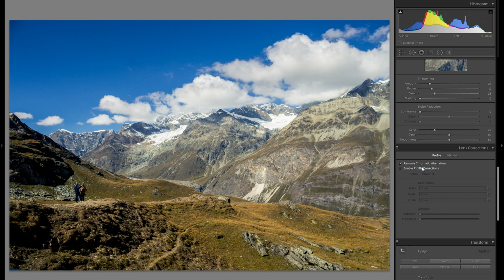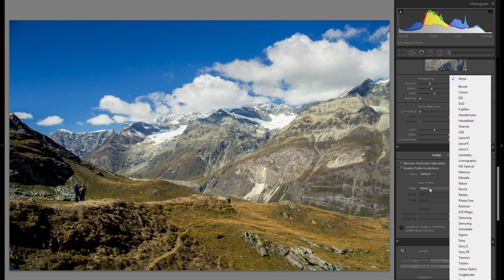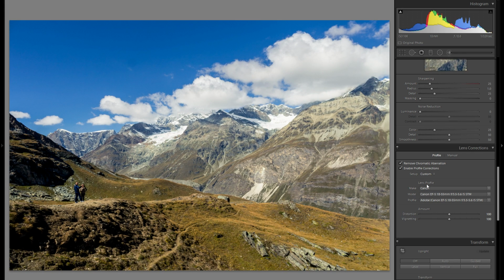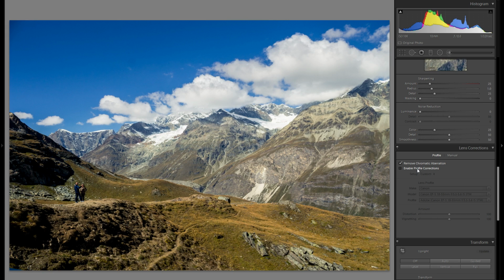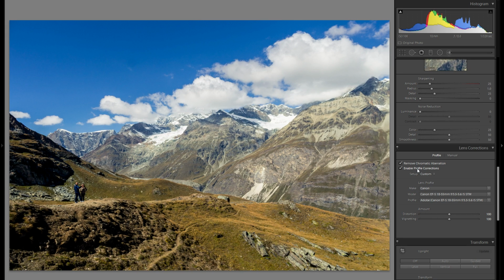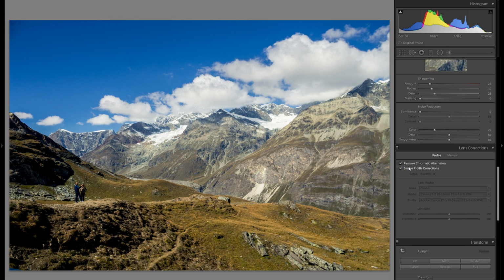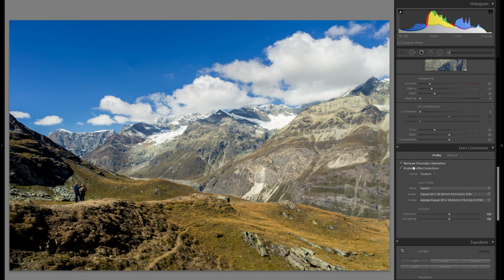Then the second thing is to enable profile corrections. You just want to click on it and then choose your lens. In this case, I shot this picture with a Canon 18-55 kit lens. And what this will do is get rid of the distortion, so from before to after it just looks more straight. And it will also get rid of the lens vignetting, so all of the dark corners. Just click on both of these. It's just a thing of 10 seconds. It's super easy, super fast, and the effect is definitely noticeable.